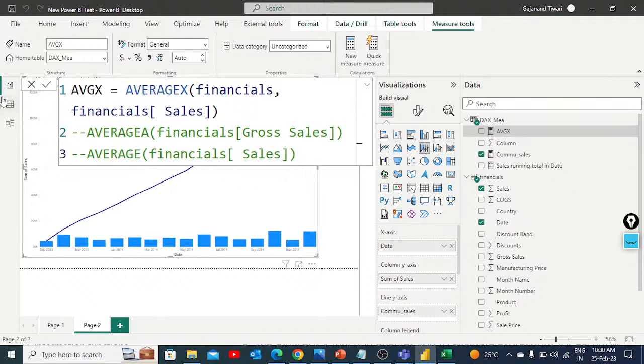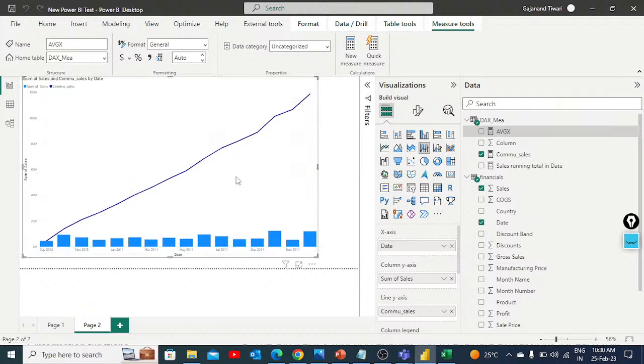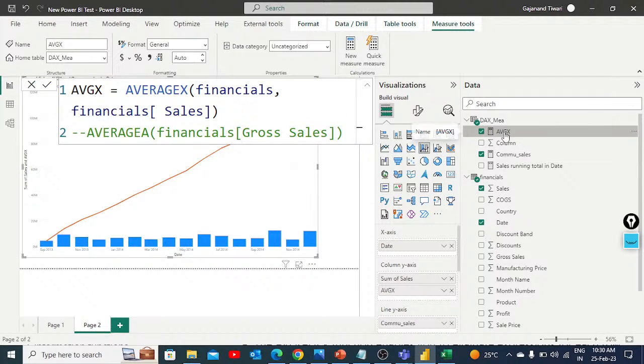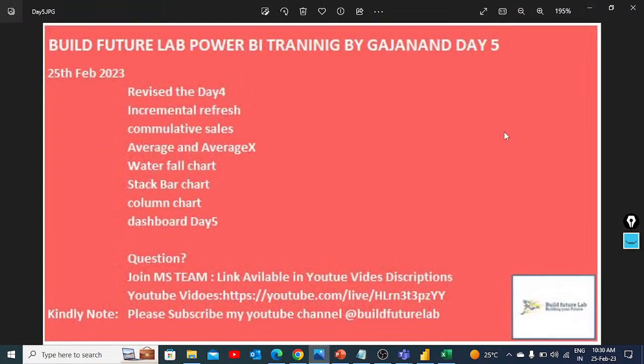Okay, so let me pass this in the line chart here. Averages. Okay, see this average. Obviously it's going to average the count by the total. So this is the average concept. Okay, let's move to the next part. If you have any questions, just let me know.